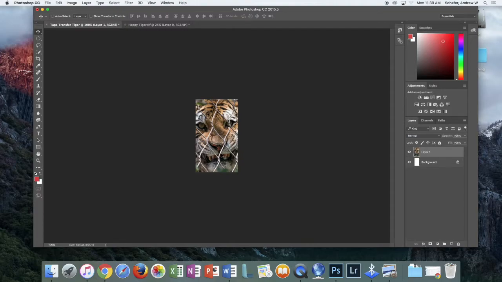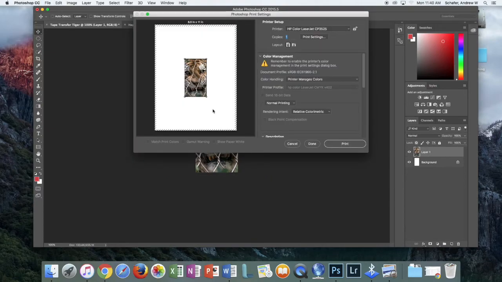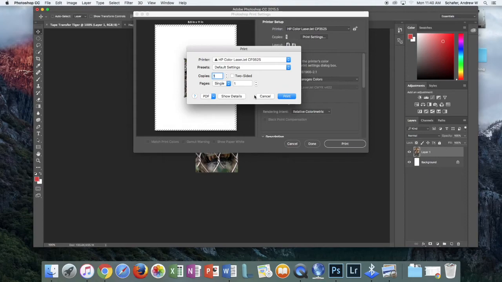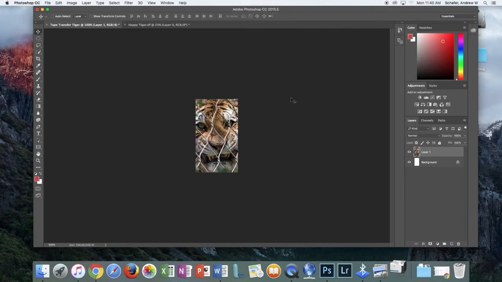Looks good to me. So I'm going to print this. The shortcut for printing is Command P. Looks good to me. I don't really have to change the color settings. Make sure you're printing to the HP Color LaserJet CP3525. Then click print. Looks good to me. Press print again. So that's going to print out. You're going to need two different images for your tape transfers and for your accordion books.